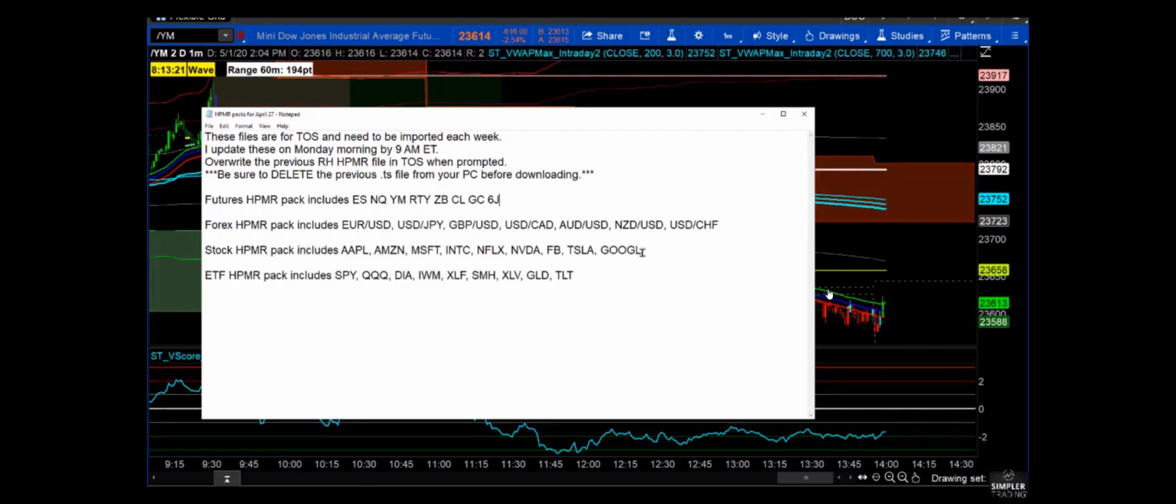We have the stock HPMR pack. I'm pretty open to whatever you guys want to put in there. Again, it's majority rules, so if I get enough requests for certain symbols, I had a ton of requests for Tesla. I could care less. I absolutely could care less what Tesla's doing as a futures trader, but a lot of folks do like to trade it, so I'll put that in there.